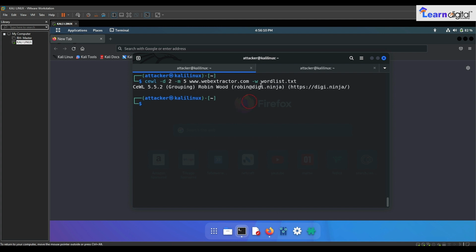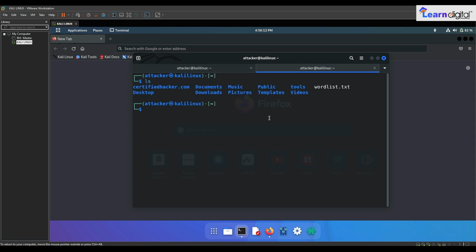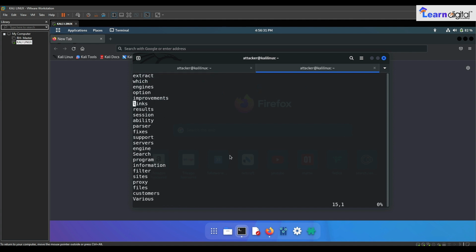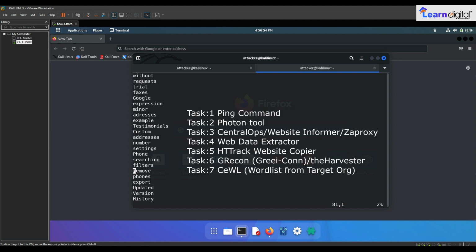Yes, this command has been completed, and you can check with vi space wordlist. vi is a text editor. With the help of vi, I just opened this file. You can have a look into this file. This word list can be used further to perform brute force attacks against the previously obtained emails of the target organization's employees. So this concludes the demonstration of gathering a word list from the target website using CeWL. And hence we completed the full lab session of performing website footprinting.